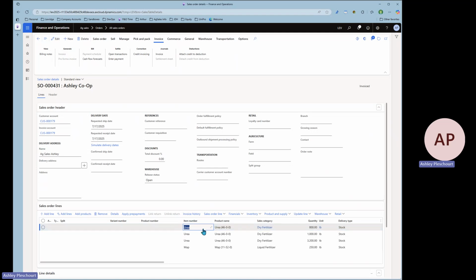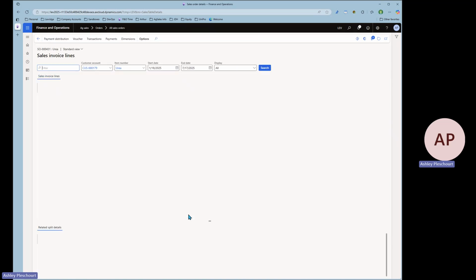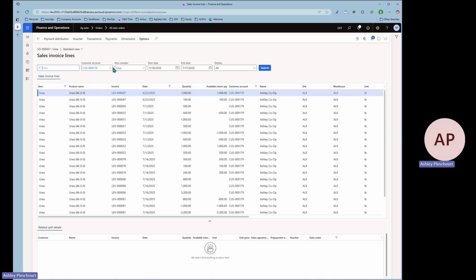Now, right now, we've got a line selected for urea, for Ashley Co-op. So if we click this Invoice History button, it's going to take us to the Sales Invoice Lines Inquiry page with those specific things already selected. So if we click it now, you'll see we've got that customer narrowed down and urea is already selected. And that is the new 2025 R1 Sales Invoice Lines Inquiry.